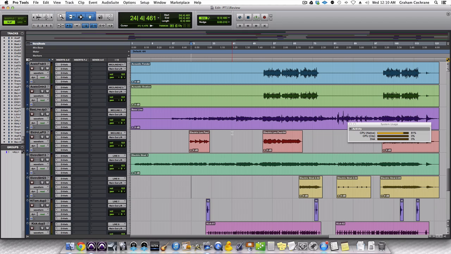Pro Tools 11 is different in that it's not really a feature set release. It is a complete rewrite of the code. And so it's the same familiar interface we love, but it's completely rewritten. What you're looking at right now is actually Pro Tools 10, just so you know.